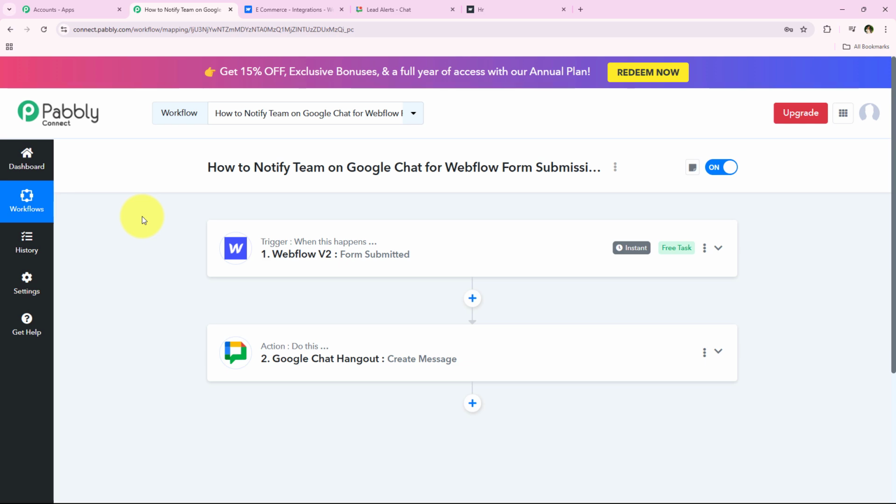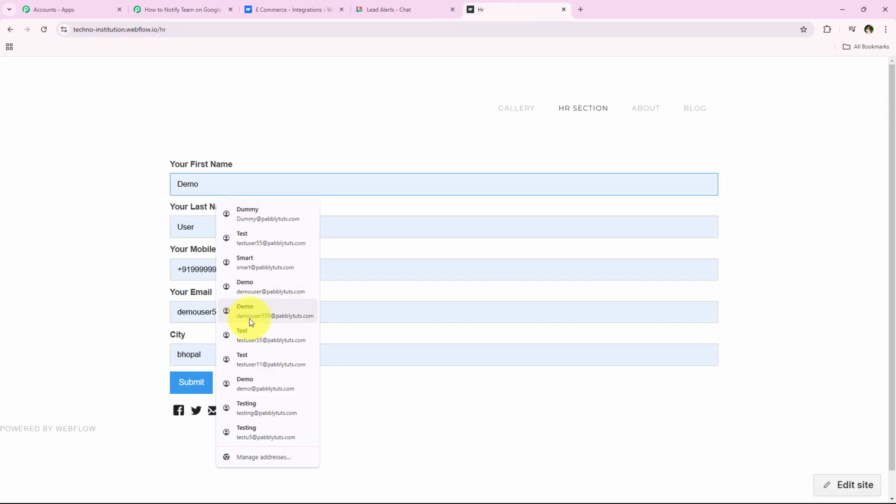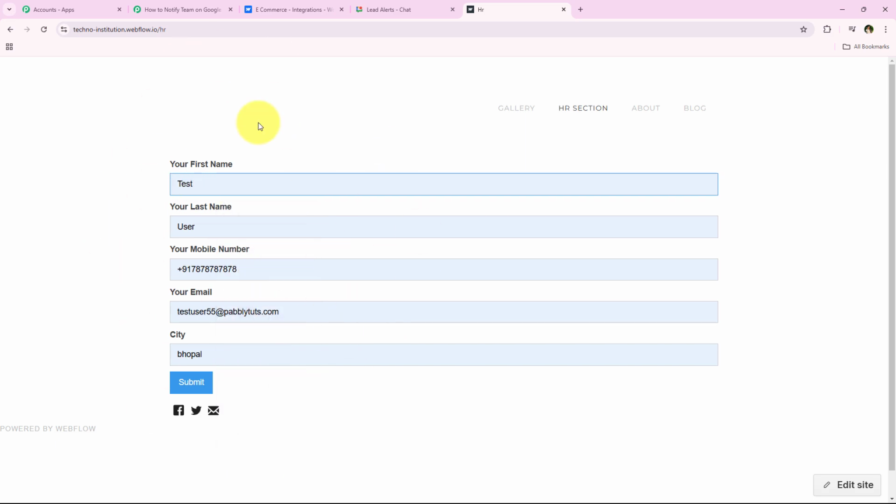And now what will happen is that as soon as a new form submission is made in my Webflow, my team will automatically be notified on Google chat. Okay, so with this we have successfully completed our workflow, but I'll test this workflow once more, and this time I'm going to give you a real-time example. So once again, we're going to open the form and do a test submission with new details. Let's say I keep the details as this, and for the city, let's say I keep it as Mumbai right over here. So I'm just going to enter it.